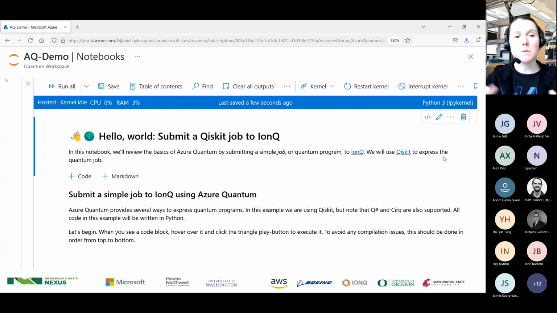These notebooks are Hello Worlds, which means they use extremely simple quantum programs to show you the steps of writing the code and submitting it to a cloud target. And here are the steps you're going to take if you want to use Qiskit here in Azure Quantum.